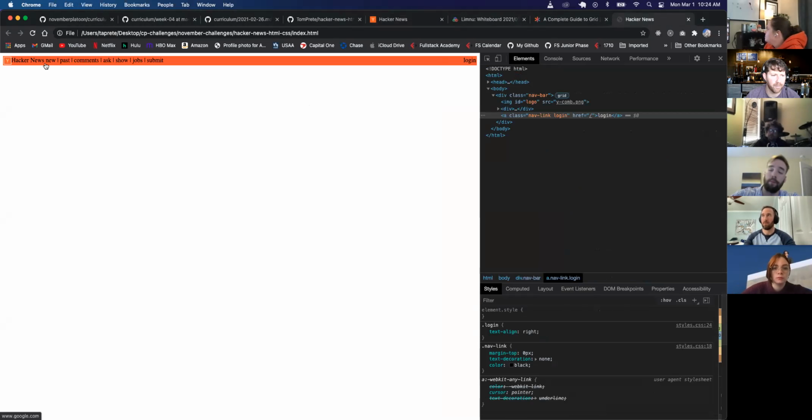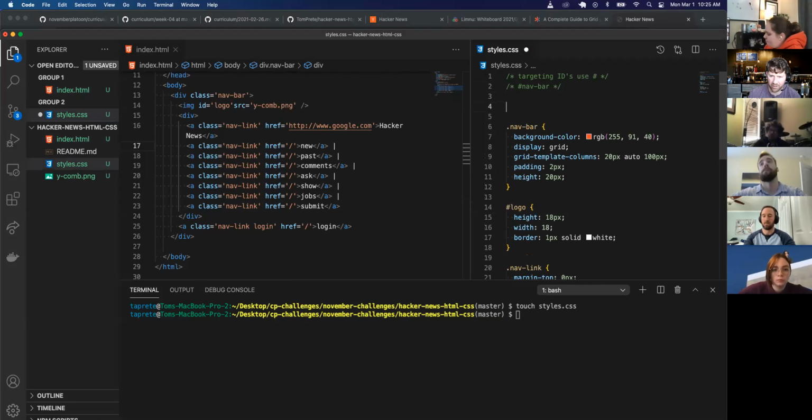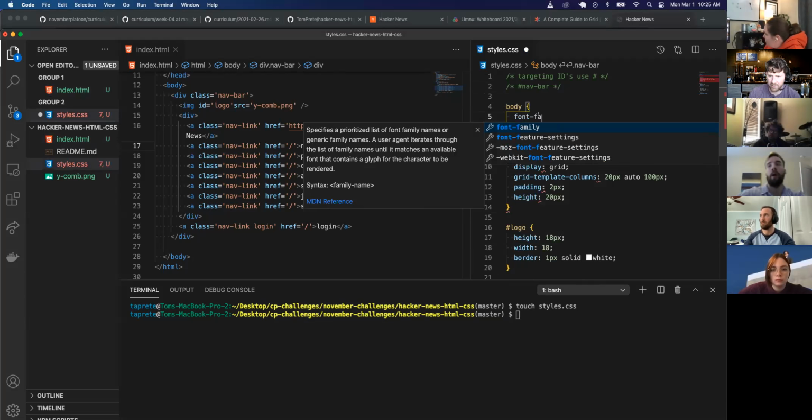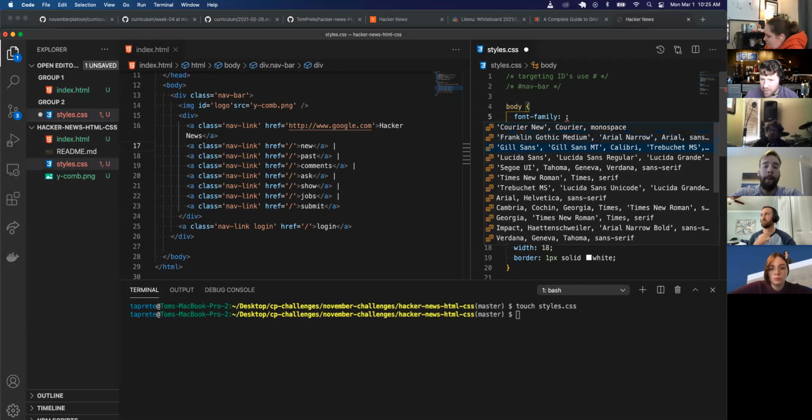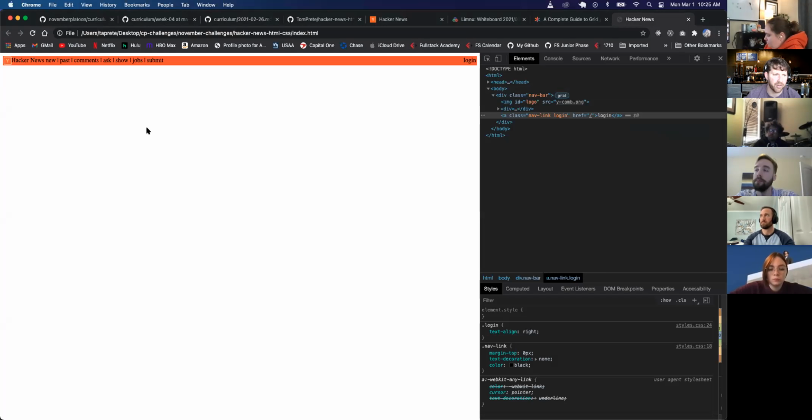The font type is a little different than Hacker News, but I want to target the entire body. So I'm going to say font family. I'm going to look at what font family I want to use. I'm going to use Verdana, Geneva. So if I refresh that, cool. Starting to look similar.